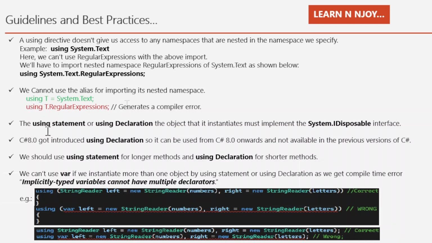Keep in mind. Number three, for the using statement or using declaration, the object that it instantiates must implement the System.IDisposable interface. So the object which is going to be created under the using statement and using declaration must implement the System.IDisposable interface. That is the requirement for the using statement and using declaration. Number four, C# 8.0 introduced the using declaration, so it can be used from C# 8.0 onwards and is not available in previous versions of C#.